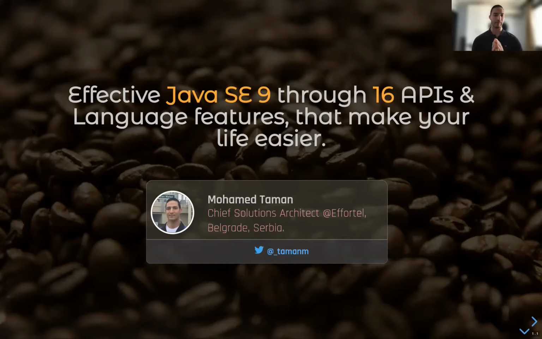I will also mention each feature's JDK release, so you will know which JDK each feature is applicable to.